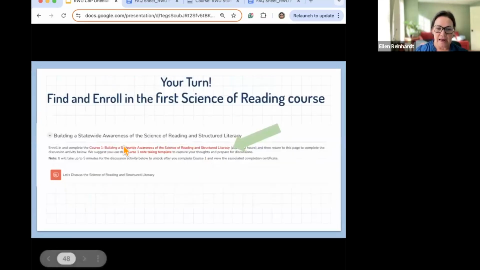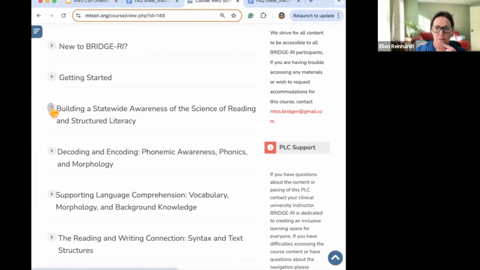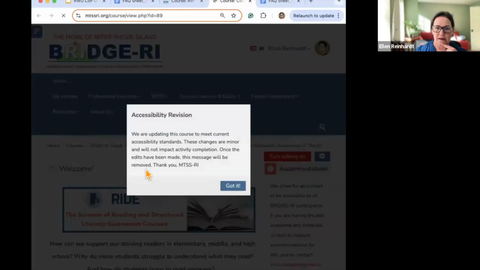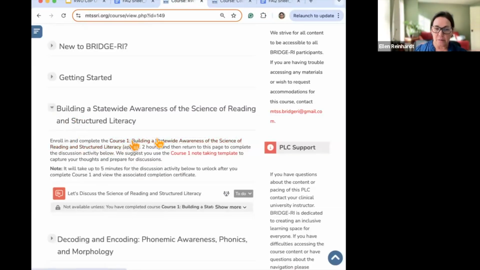So everyone can, right now, click on that Course 1 Science of Reading. Now you'll have 2 courses that you're enrolled in. You don't need a key or a code for that first one. So you're expanding here and clicking here, and it will open up that other course. Okay, so again, you're going to complete this course. It takes approximately 2 hours.